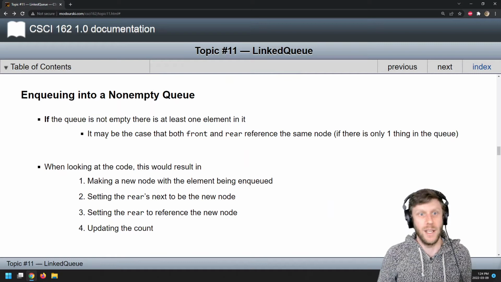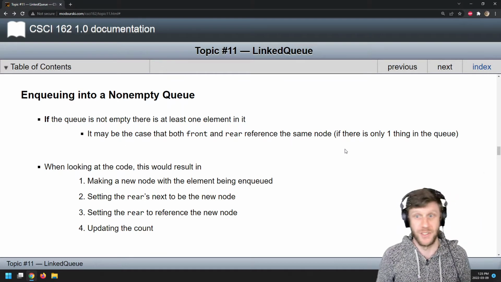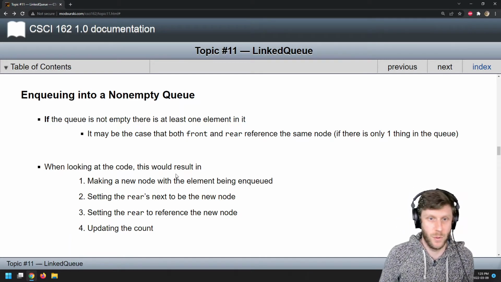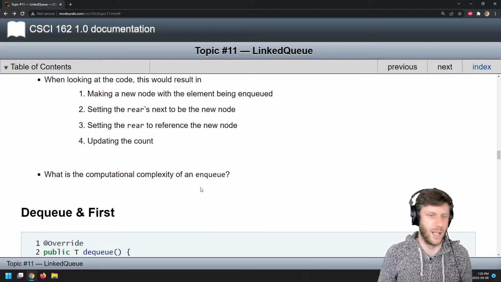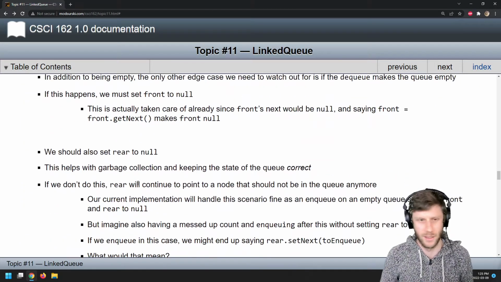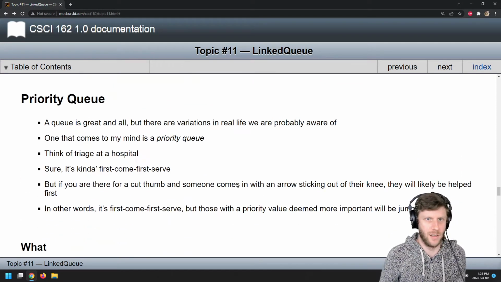Okay, so if the queue is not empty, there's at least one element in it. It may be the case that both the front and rear reference the same node if there's only one thing in the queue. When looking at the code, this would result in making a new node. I'm just explaining what we already did. Dequeue and first, okay, yeah. So what's the computational complexity of enqueue and dequeue?